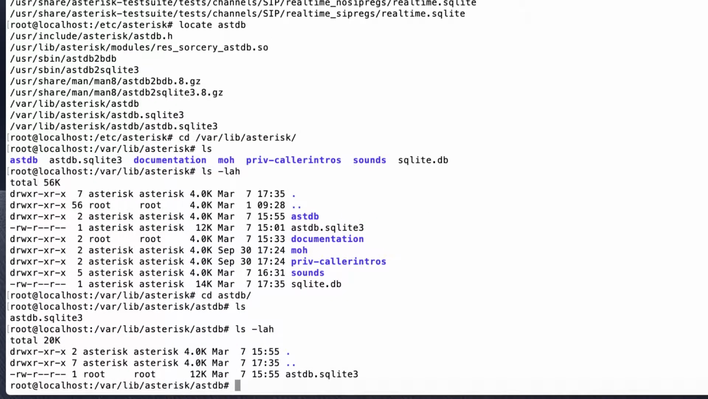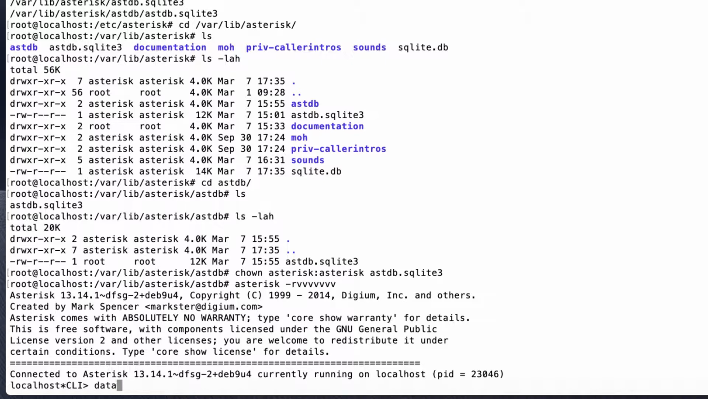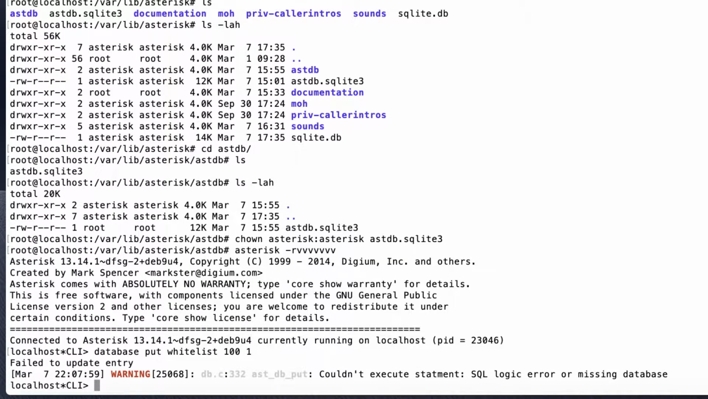We have a permissions issue. So let's go ahead and deal with that by changing the ownership. So chown asterisk asterisk astdb. And now let's jump back into here and do a database put whitelist 101. Okay, still didn't work. We're not sure why.